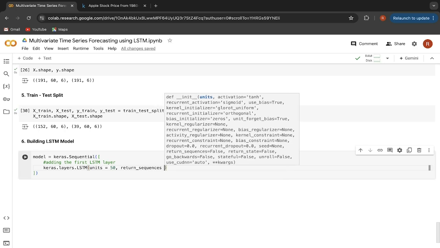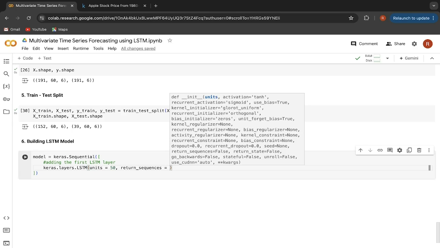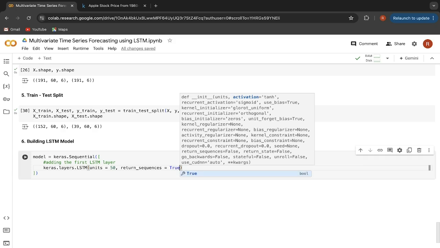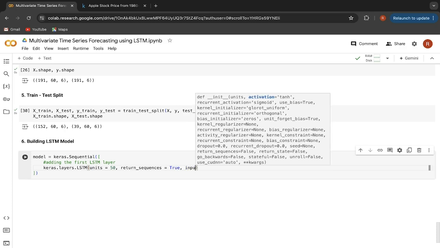Now whenever you are going to add one more LSTM layer after the current one, you have to give your return sequences as true. But if that's your last LSTM layer, which means you don't want to add any further LSTM layer after the current one, then you have to make the return sequences false. So here we are going to add one more LSTM layer after this current one, hence the return sequences will be true. Then you have to give the input shape here.